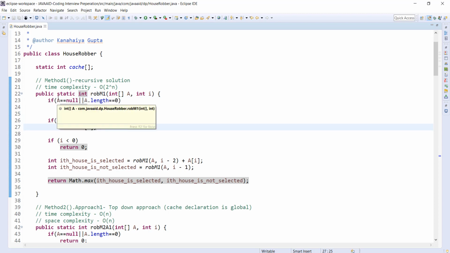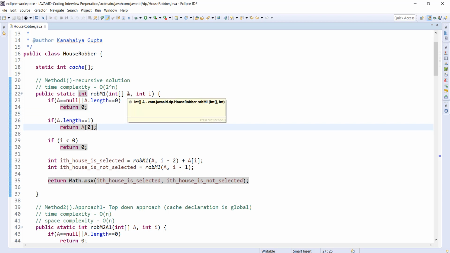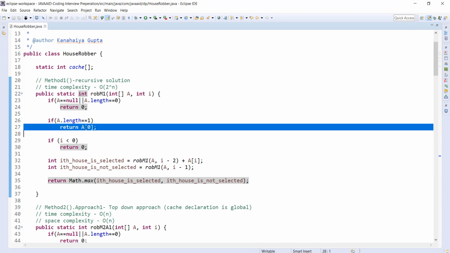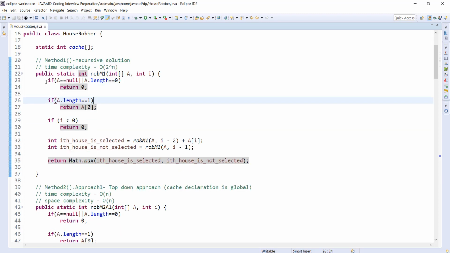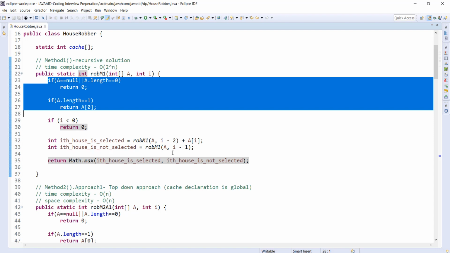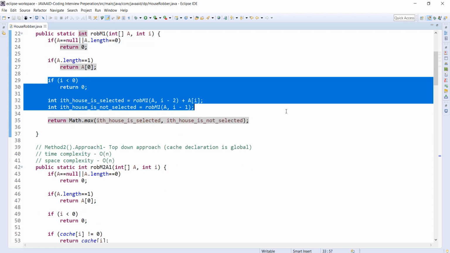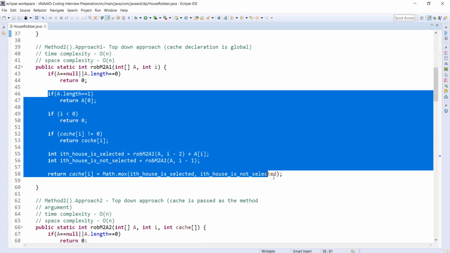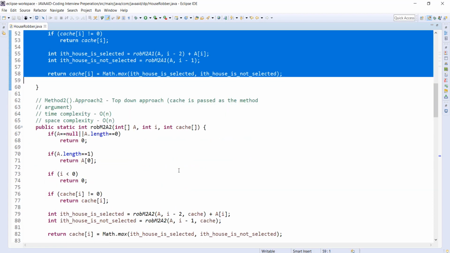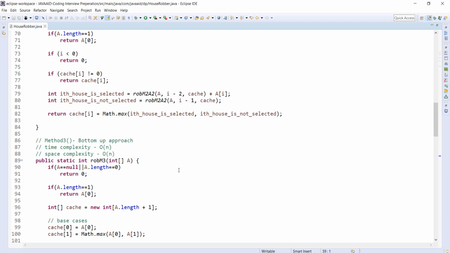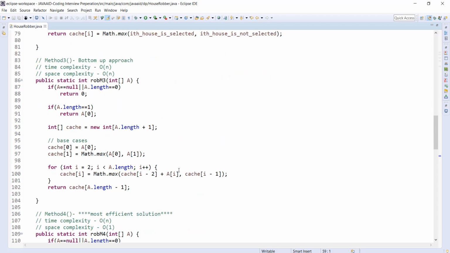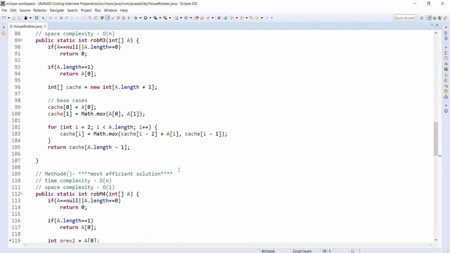What it says: if the array is null, if the input is null, you are going to return 0. If only one element is there in the input, you are going to return the same element as the maximum amount which that robber can receive. These two lines are added in every method, guys. Apart from that, each and everything is the same as what I have shown you. We have all the different methods and approaches, and I'll put them on GitHub so you can download them.